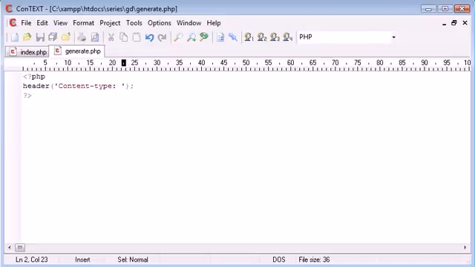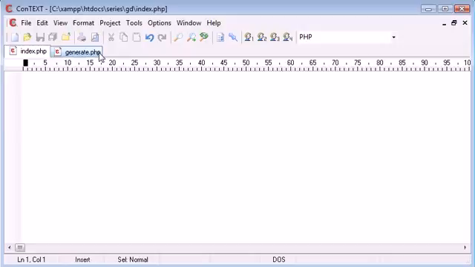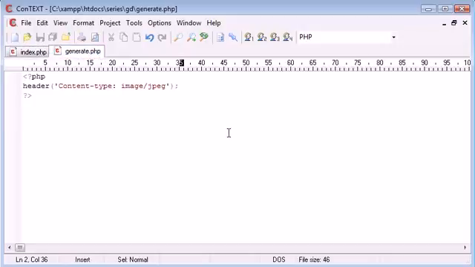Now if you're used to dealing with file types, you know that a JPEG is image/JPEG. So by calling this function here and supplying it with this header data, what we've done is we've changed the generate.php file to an image. Remember before, when we looked at generate.php on its own, it was just an image file itself. But when we previewed it from index.php, we created it as an HTML element. So we'll be doing that later on once we've achieved the desired effect that we need.